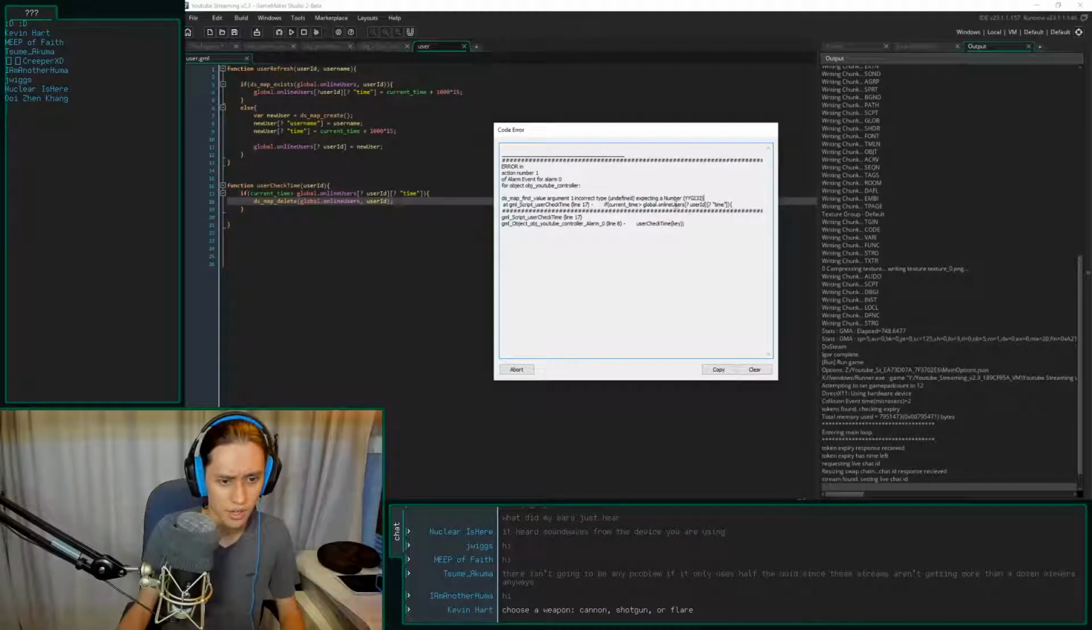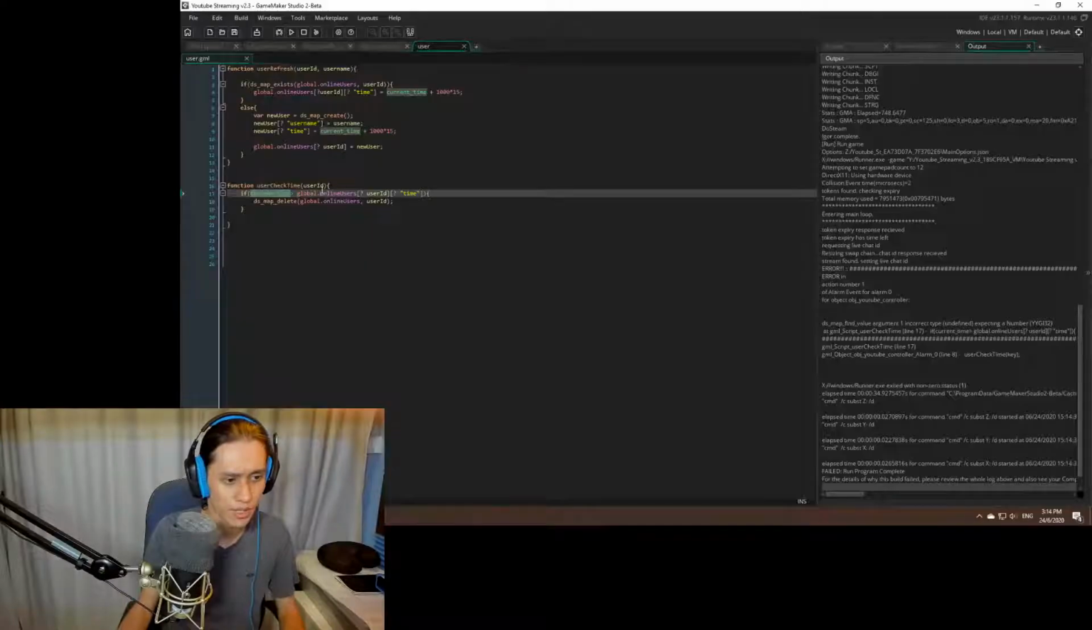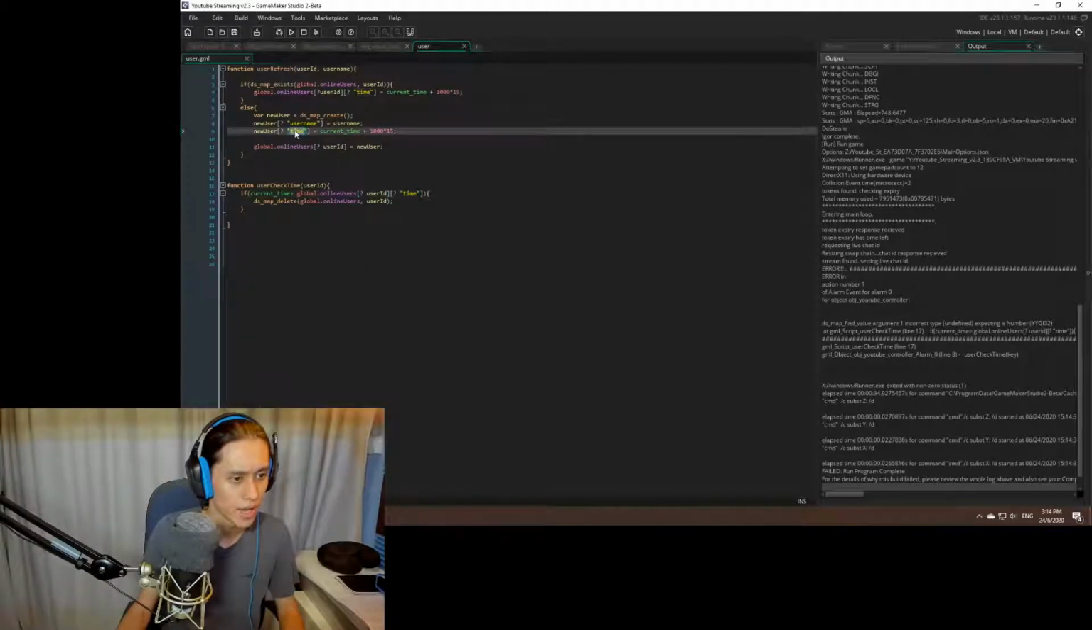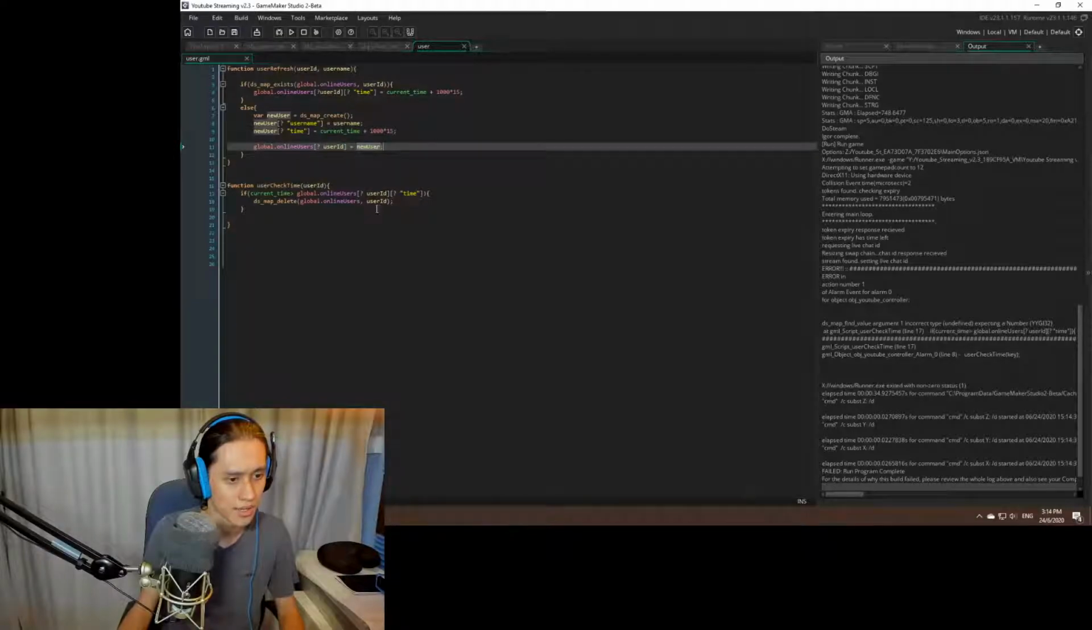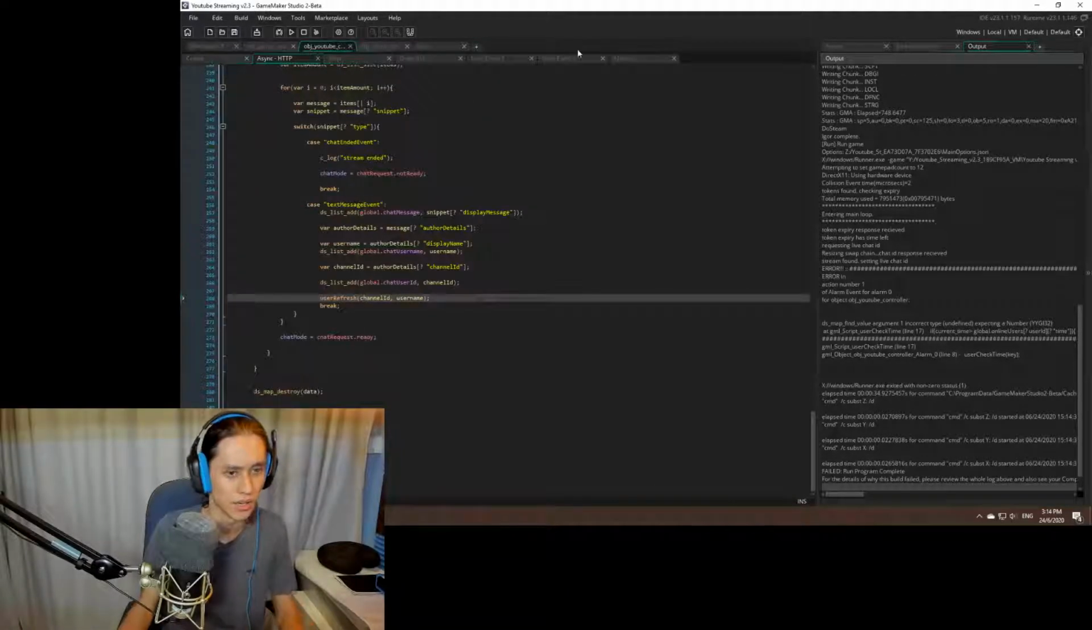DS map find incorrect type undefined, expecting a number. That's funny. That's very funny. Line 17. If the current time is greater than, everything has a time. New user time. User ID has a time past it. That's strange. Maybe it's because I'm checking for a non-existent key in alarm 0.